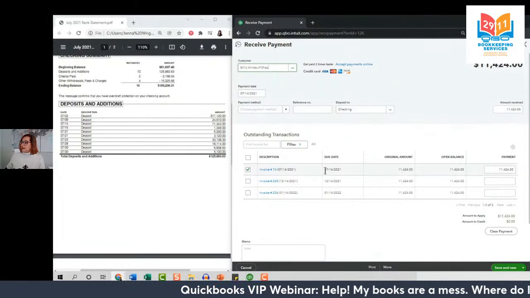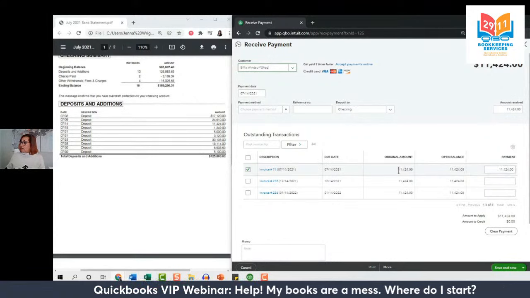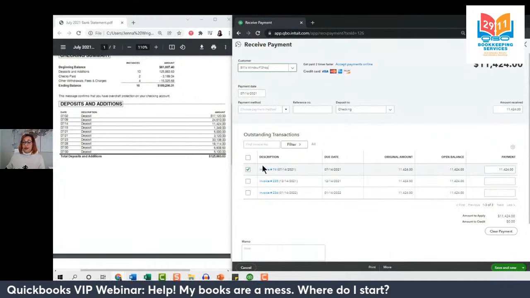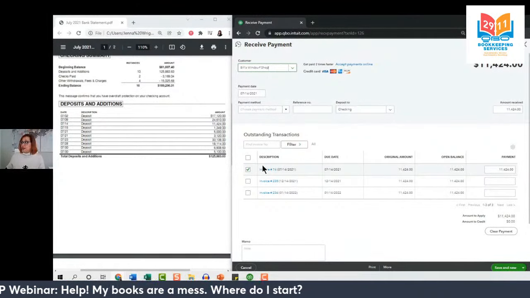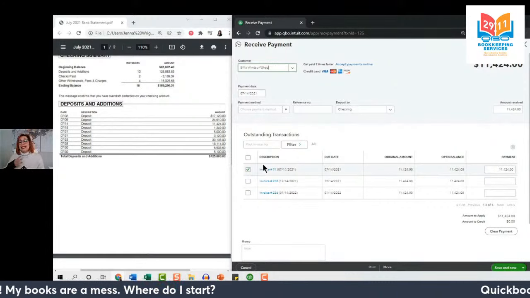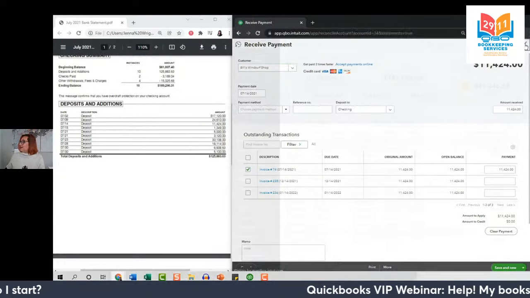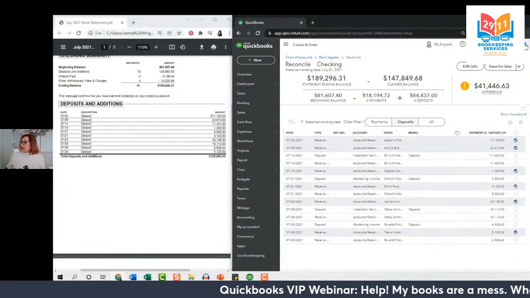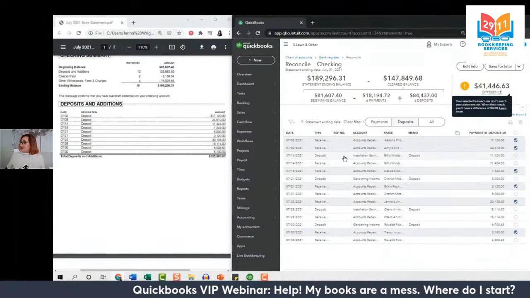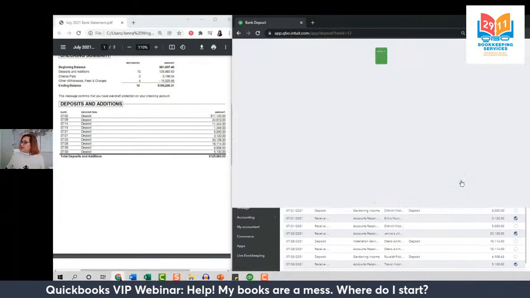It is in the amount here of $11,424. Yep, and it does line up with invoice number 74. Okay, so this looks normal. This looks exactly like a normal received payment transaction. So let's dive in and check out the deposit now here. Let's select it, select edit.